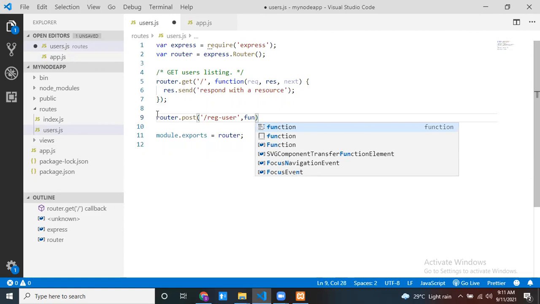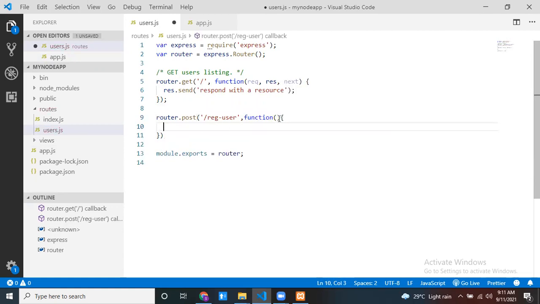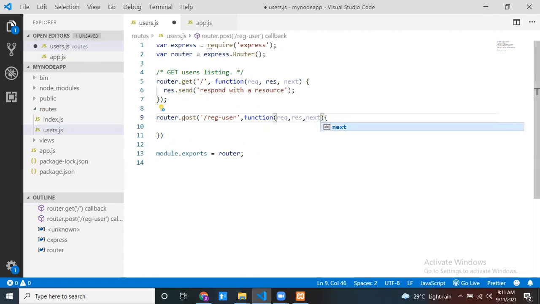After that, it takes one more argument, a callback function. It takes three parameters or arguments: one is request, another is response, another is next. Now see, my post method is inside the router, and my router is coming from express. This method takes two arguments: one is your API call path, another is your callback function. This callback function again takes multiple arguments, three arguments.